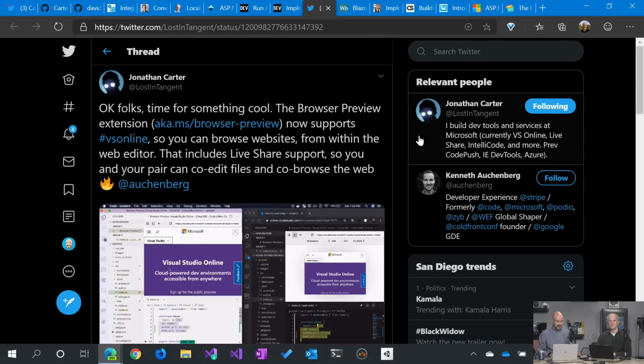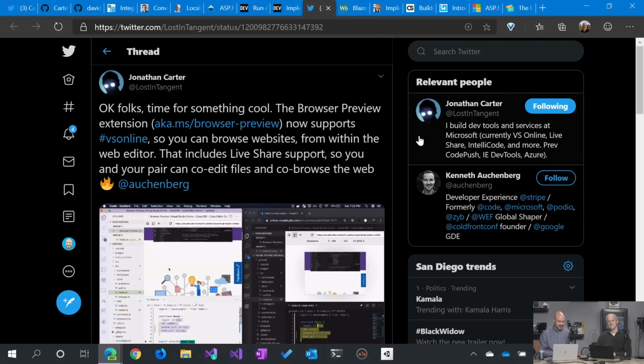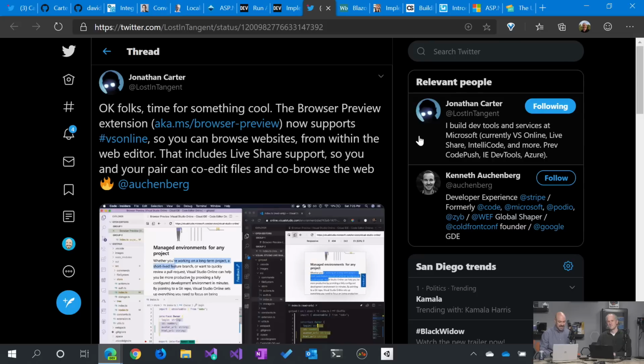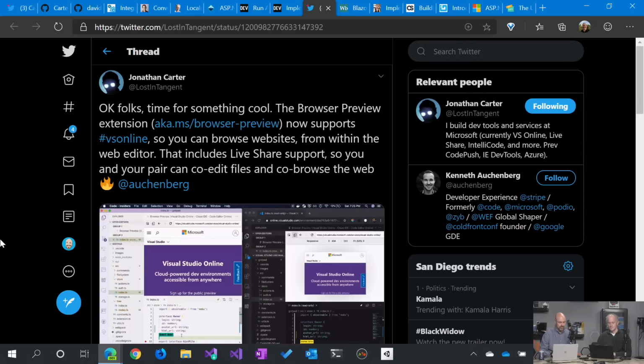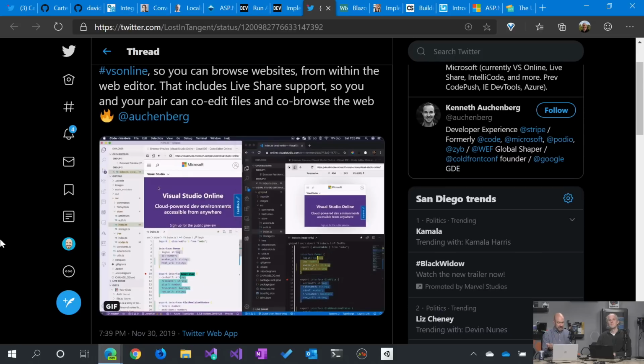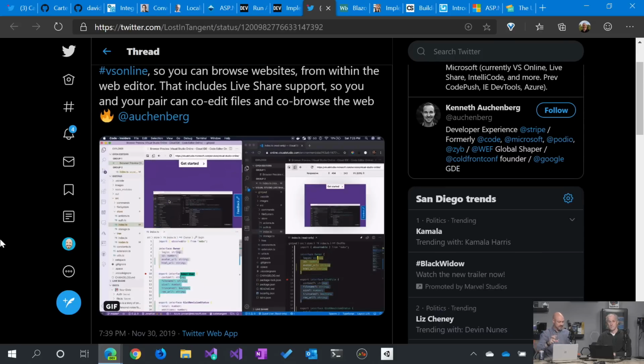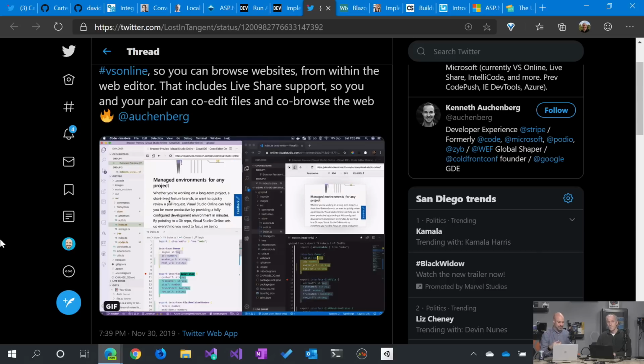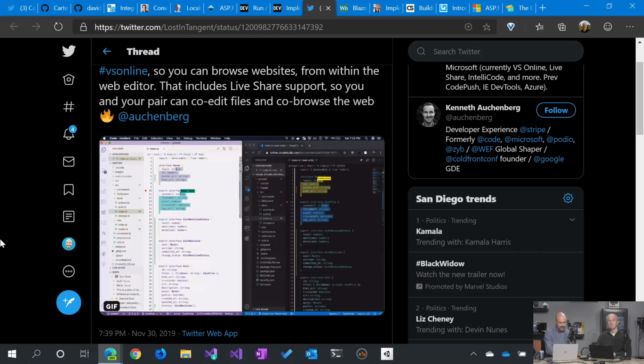Okay, Jonathan Carter, this is just kind of neat. As a web dev, this is a useful feature. This is a browser preview extension for VS Code. And the thing he was pointing out here is it has support for VS Online, including Live Share. So in your VS Code, you basically get a browser preview. And that works for stuff like if you're doing React dev or whatever, and you can see your preview in the browser. Okay.